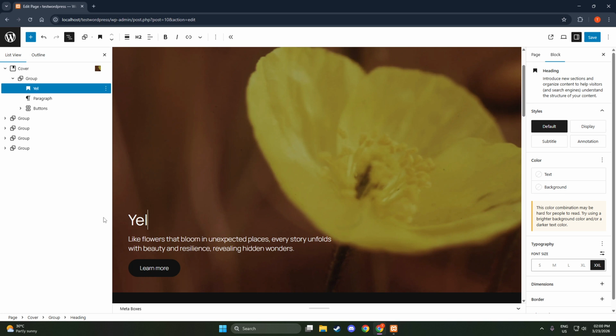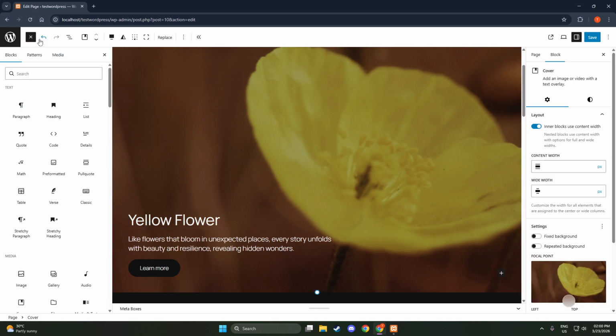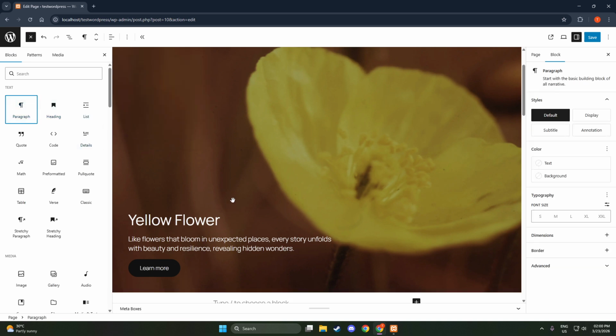To add new elements, like images, galleries, buttons, or columns, click the plus icon to insert a block, then choose the block you need. You can drag blocks to rearrange sections, duplicate them to reuse a layout, or use the sidebar on the right to adjust block-specific settings like spacing or color.